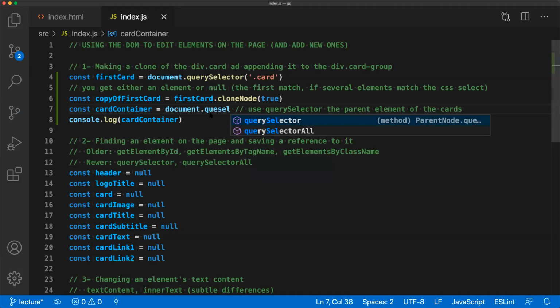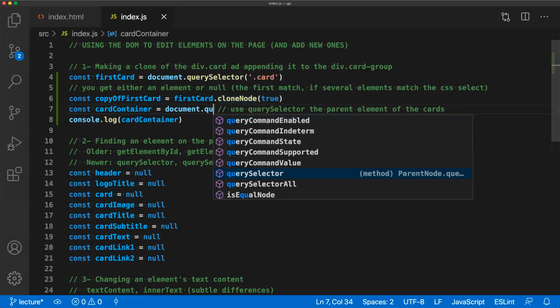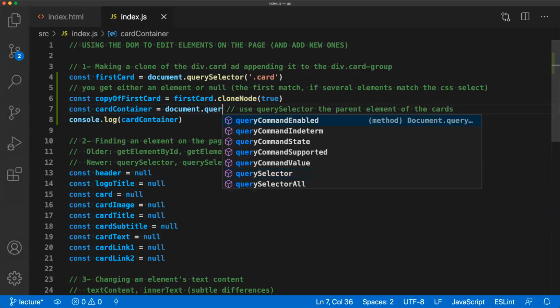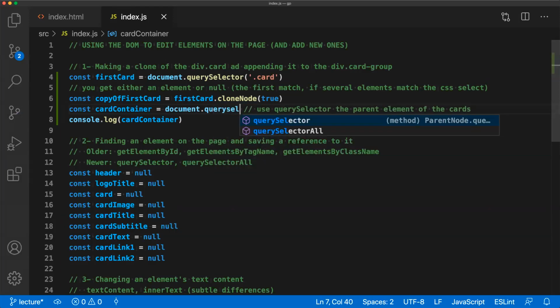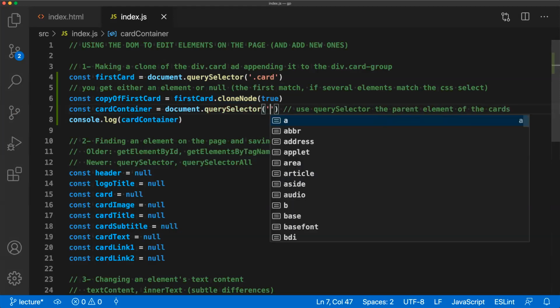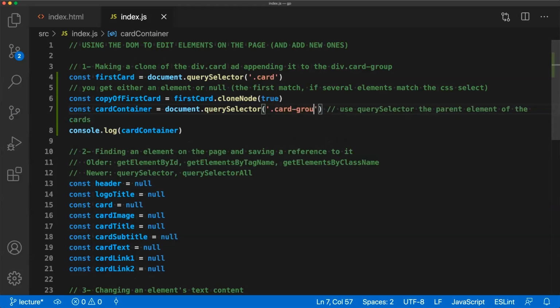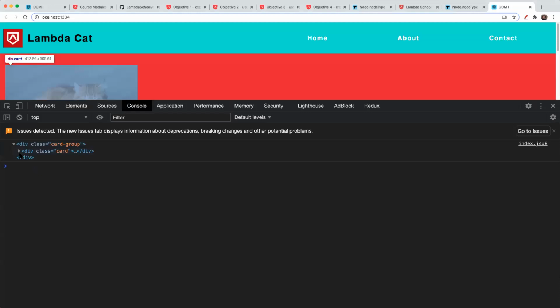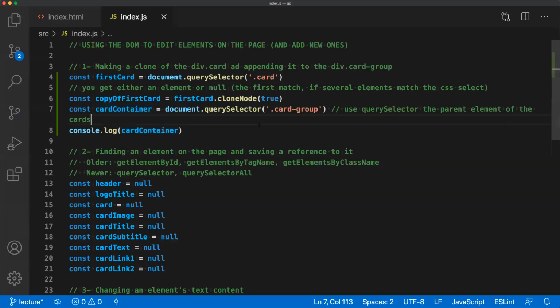So I typed these little pieces of the word, and that narrowed down all possible options. VS Code gives me a hint: you type Q, that narrows down the result somewhat, then query, and then cell, and that narrows it down a whole lot. And hit enter. And now a valid CSS selector, card group, I think it is. Log it to the console, and there is the card group with the card inside. Excellent.